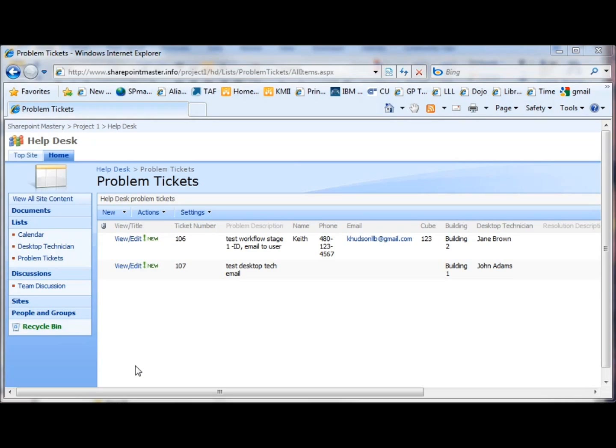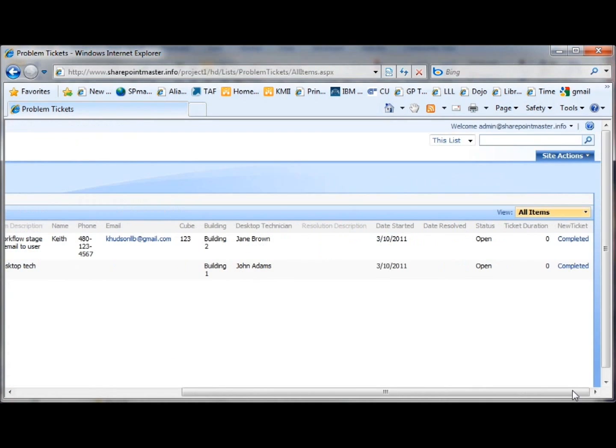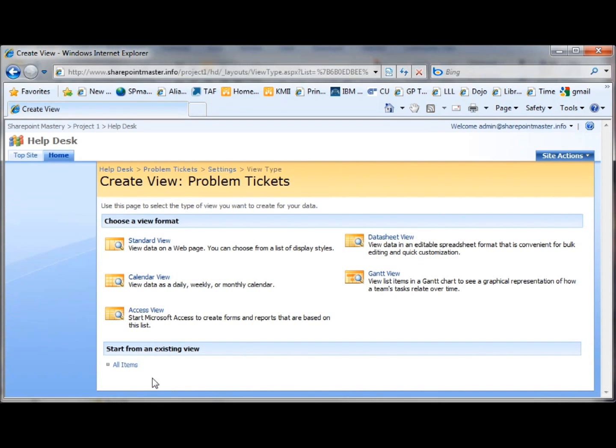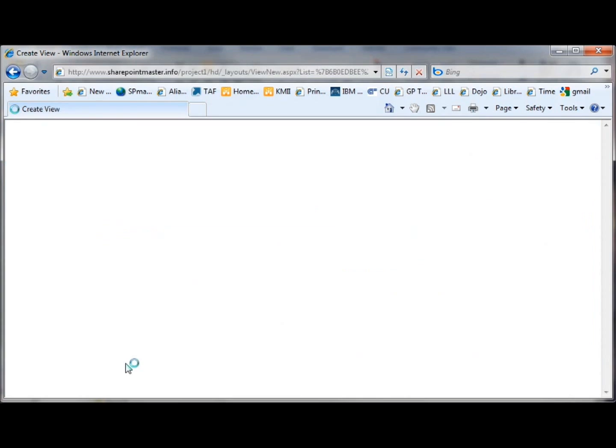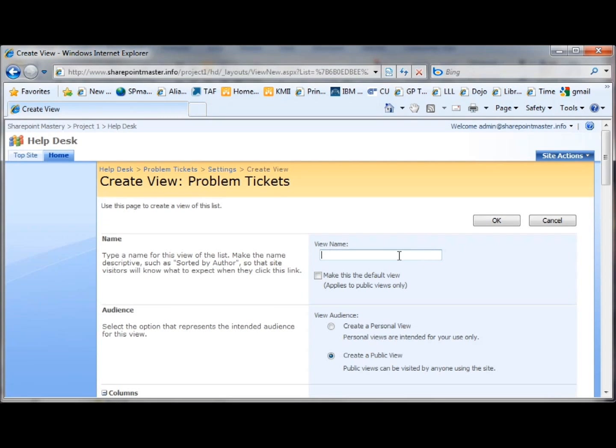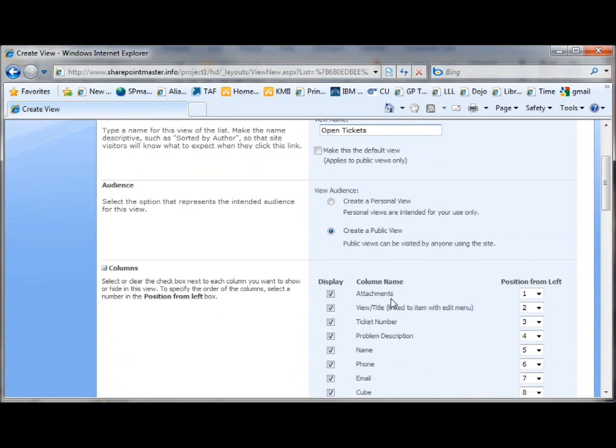Now let's create some views that will let users of the system see the information they need quickly. Let's start with the desktop technicians. They probably need to see tickets that are still open. So far we've been working with the all items list. If we click on the view button, we can now create a view. I'll build it off of the all items view, and I'm going to call it open tickets. I'm not worried about a space here. You may see why later.